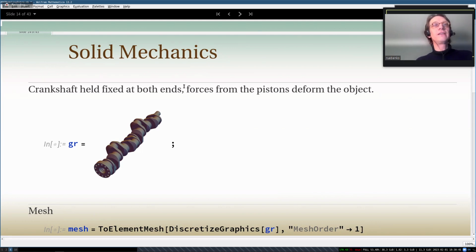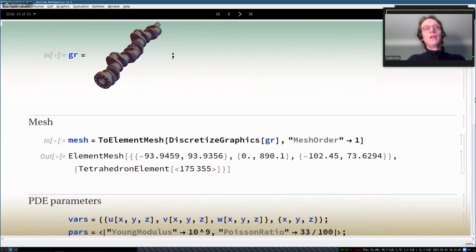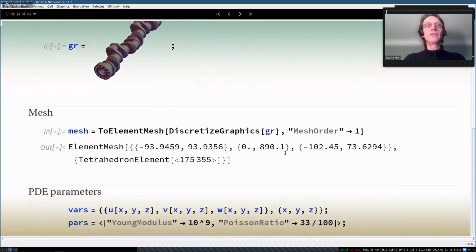What we have here is a crankshaft, and what we're going to do is hold this fixed at this end and at the other end. Then we have some pressure on these 2 parts of the crankshaft in the downward direction, and we're going to see how this thing is going to deform. Okay, so I create a mesh from this. It has almost 180,000 elements. I've used a first order mesh. We have up to second order, but I'll get into more details when I talk about the mesh generation.